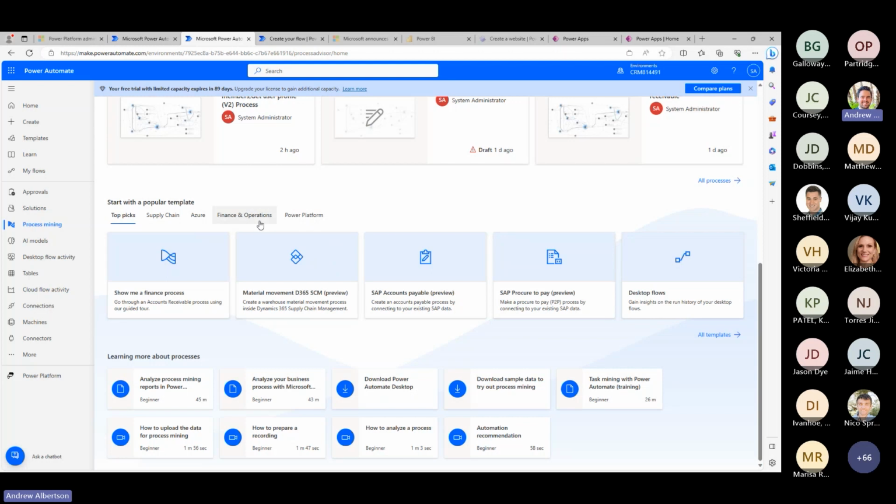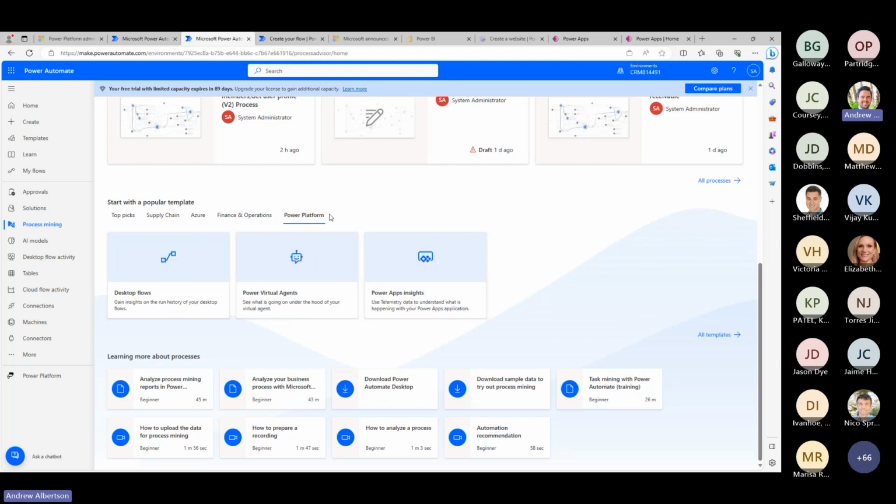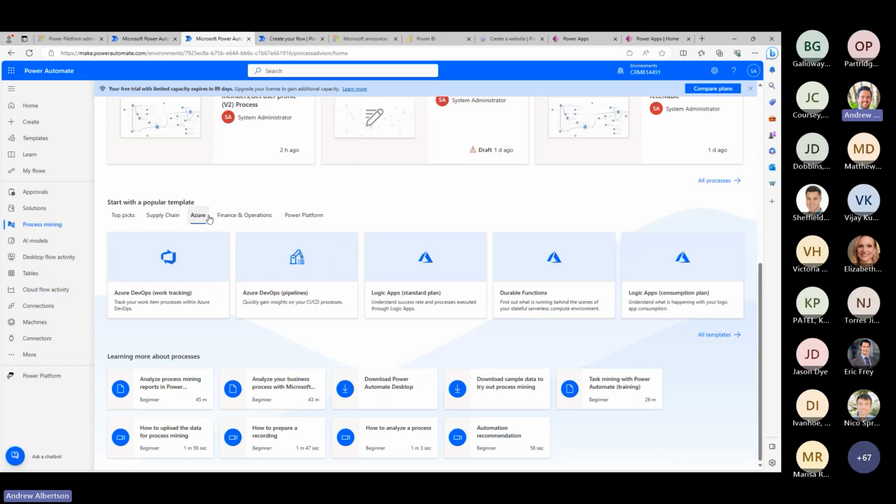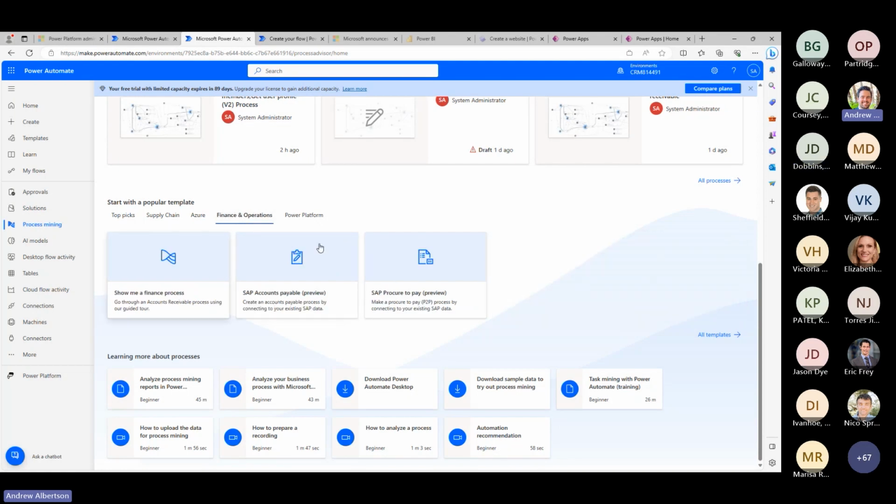So these are just a way to kind of sort them from the top. So if I hit Power Plat, right, this is how you can ingest information from desktop flows, virtual agents, Power Apps Insights. You can start right here from these templates. We also have some preview ones for D365. We have Azure options as well. I want to see something in my DevOps, some different options we have there for Logic apps, etc. And then we also have some great templates coming out for SAP here in the future, right? You can see those are in preview.